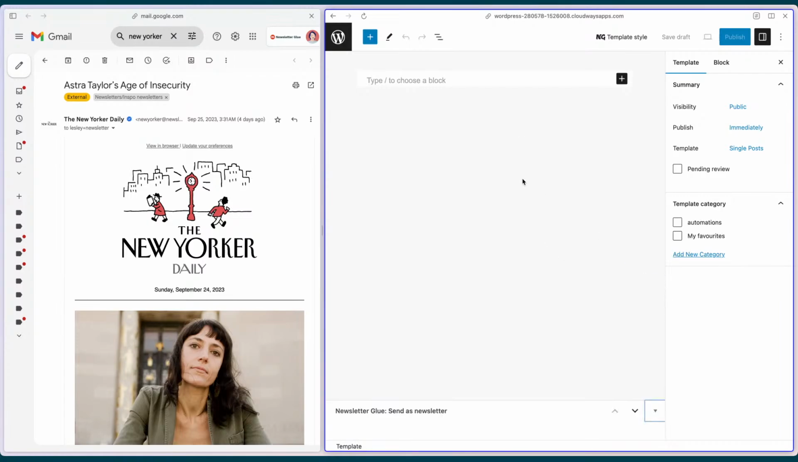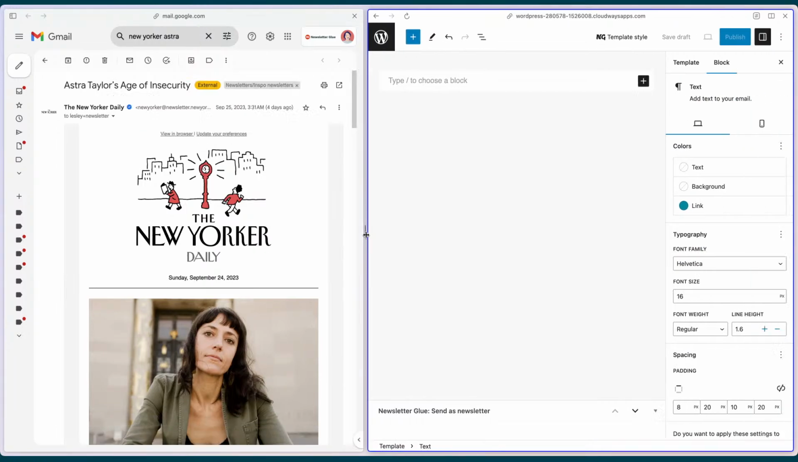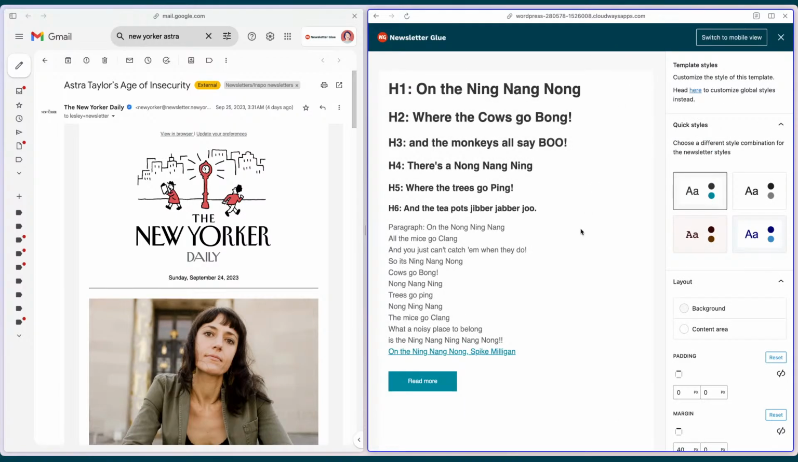Cool. So here we are in a new template. So let's go ahead and start building. One of the features in our templates is this template style. This is kind of similar to global styles where you set up your headings, your colors and all of that, so it's almost like a theme for your newsletter.